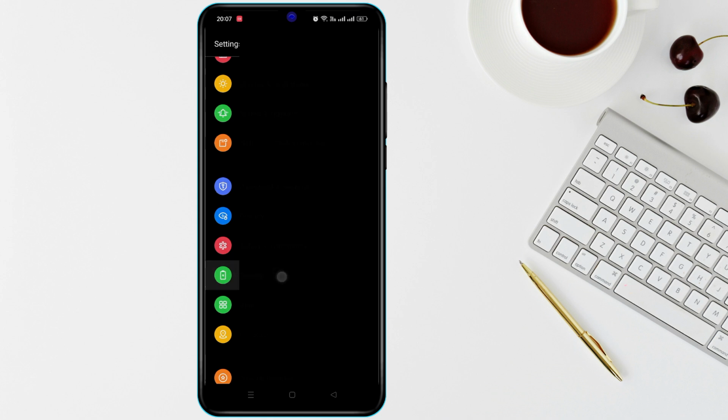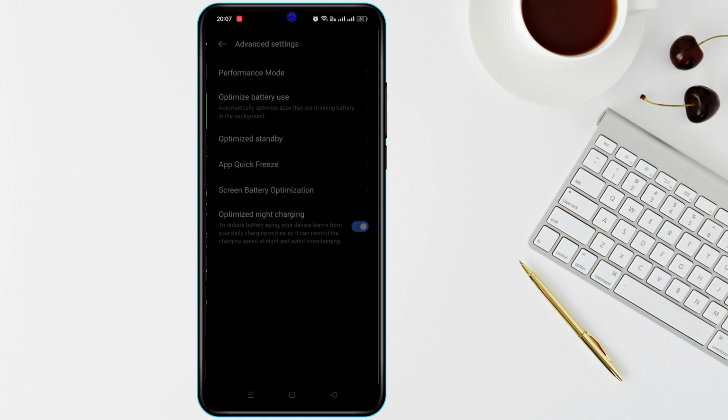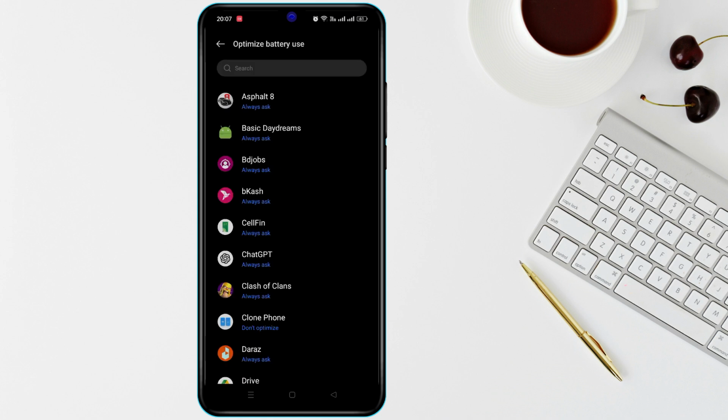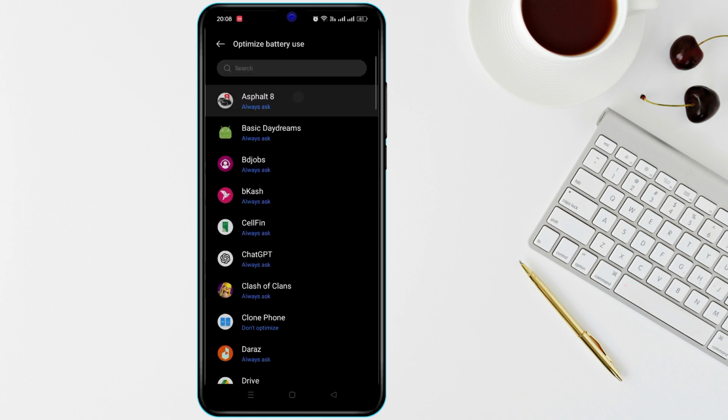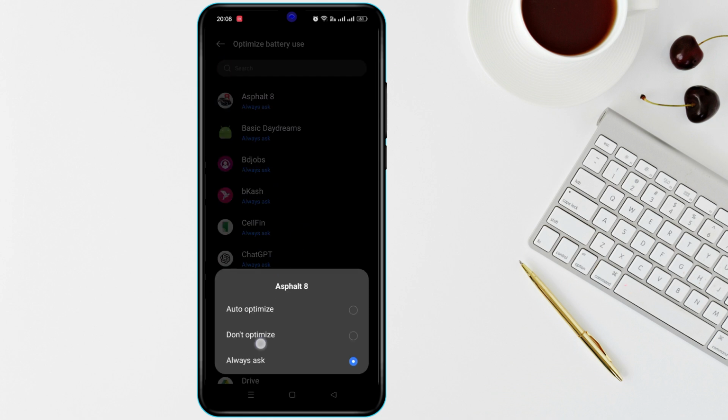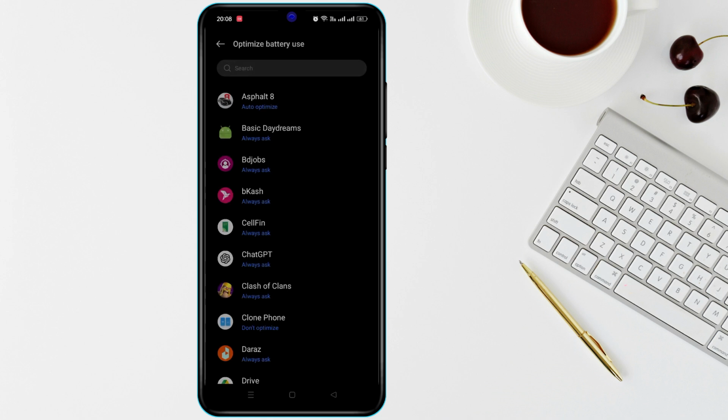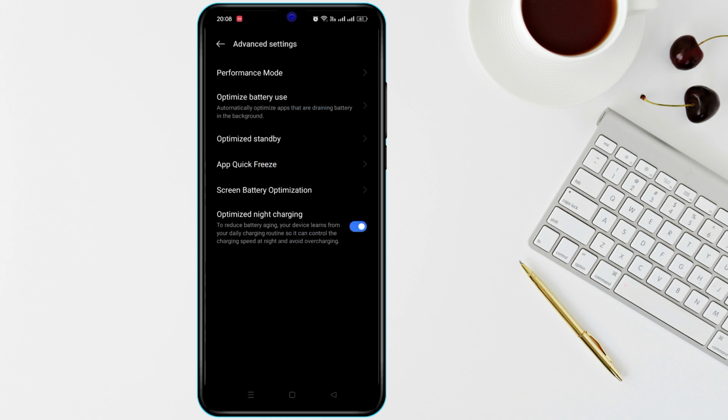You can also optimize battery usage for apps. In the same battery settings, tap Battery Optimization or Optimize Battery Usage. Here you can adjust settings for apps that drain power in the background. Consider enabling this for apps you don't use frequently.